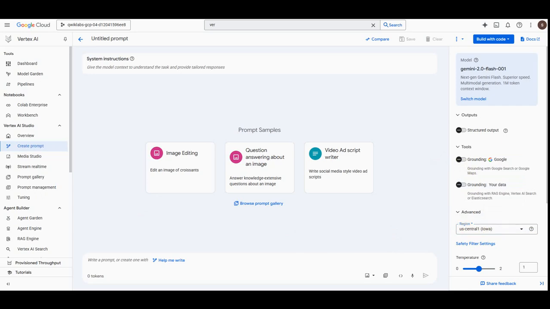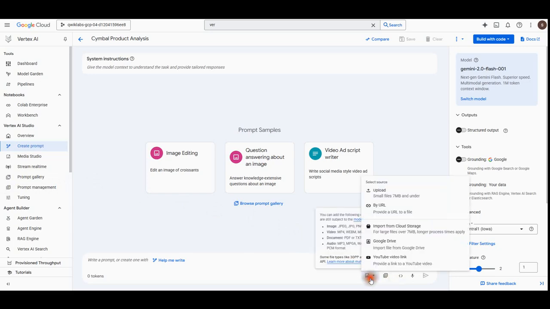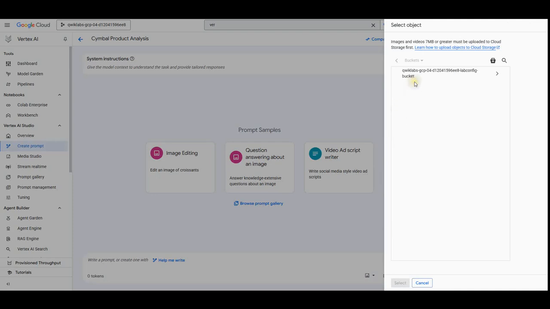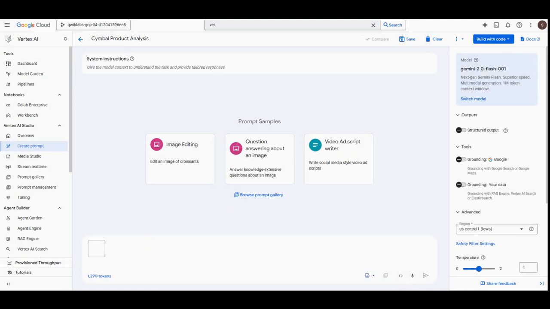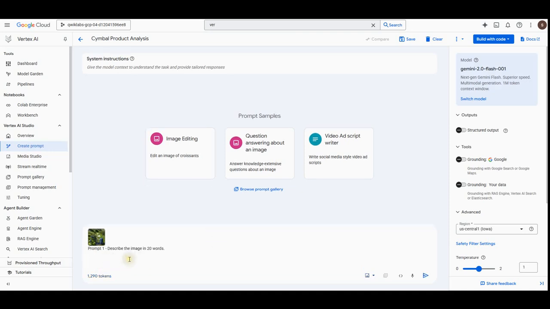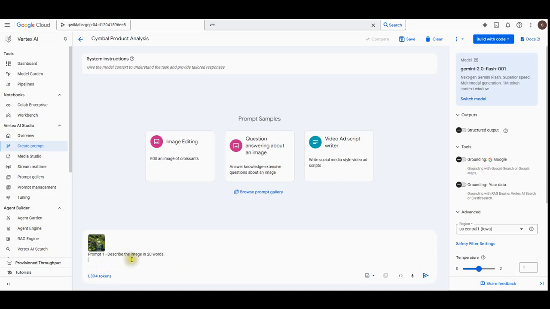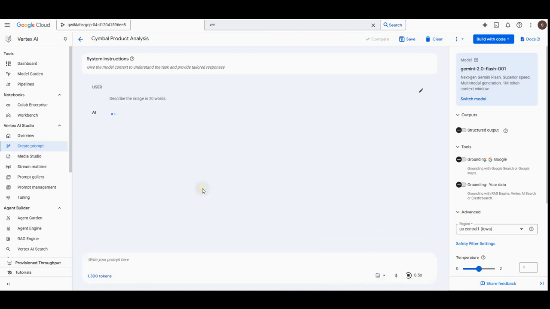And then because this is an untitled prompt, you need to give this prompt a name and follow the instruction page. That is the name that I have to provide: Simba product analysis. So in this prompt, we need to get an image which is located here. That's the image. And in this image, what kind of prompt do you want? You can say describe the image in 20 words. Let's run it.